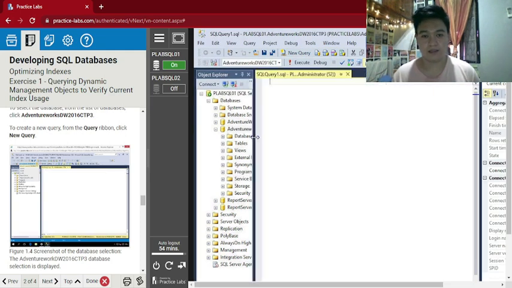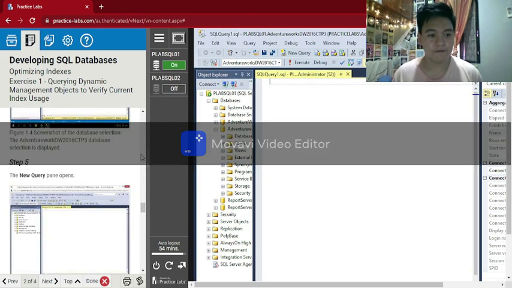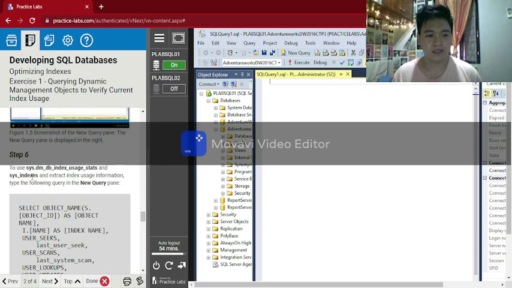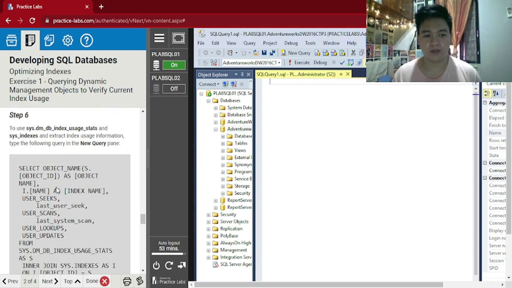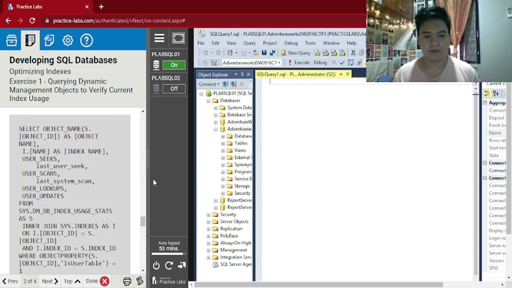Now I'm going to arrange it. Okay, let's go. Step 5. The new query pane opens. Step 6. To use the system dynamic management view sys.dm_db_index_usage_stats and sys.indexes to extract index usage information, type the following query in the new query pane. So you have to type it all.